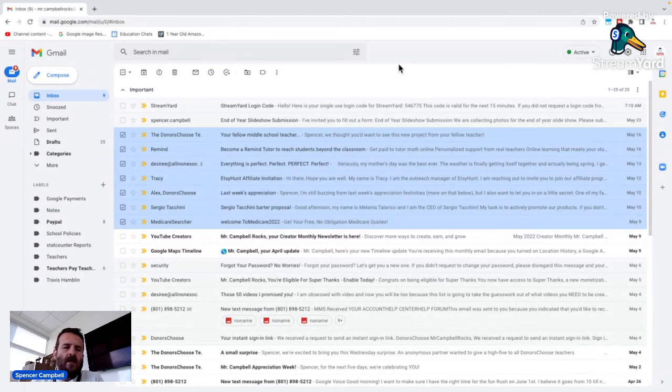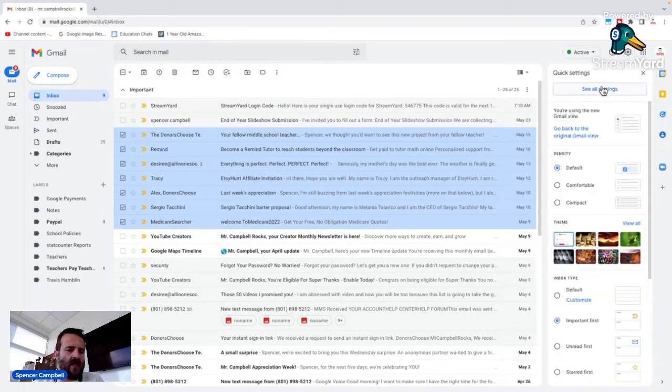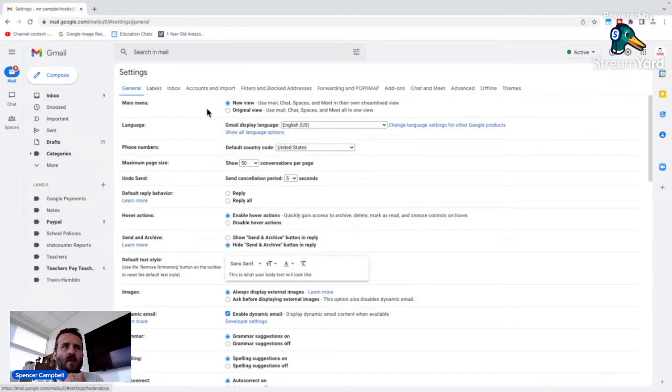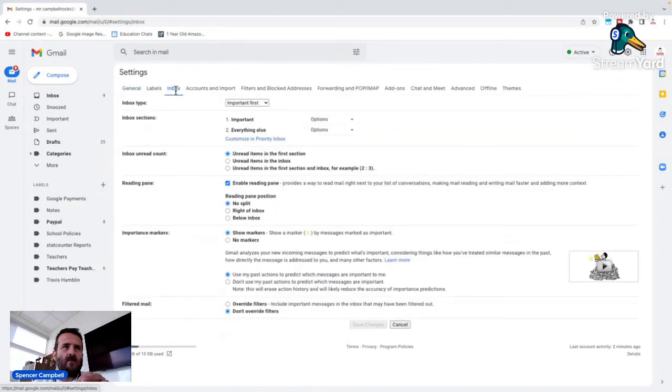So anyway, the next one is bringing priority emails to the top. So when we jump into our settings, we can click settings here, and it's going to give you the quick setting guide right here. You want to see all settings. And then if we go to our inbox right here at the top, we can actually select what kind of emails we want to see at the top of our inbox.